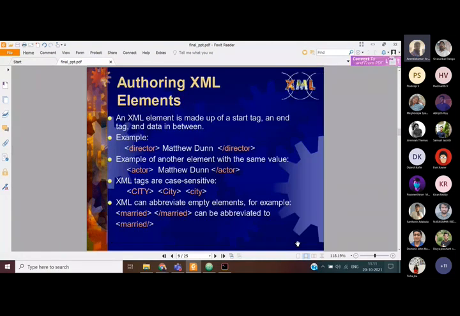Okay, so here we see what the elements of an XML document are. It's basically similar to HTML, where we have a start tag and an end tag, and we have the data in between. And it's case sensitive as well. So if you can see the example, if you write city in 3 different ways, it's considered as 3 different attributes. And we can also abbreviate the empty elements, such as if you see that last example where we have married and there's no data in between, we can just abbreviate it into one single tag.